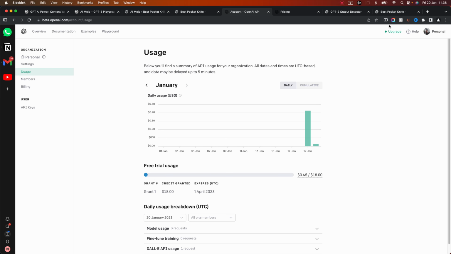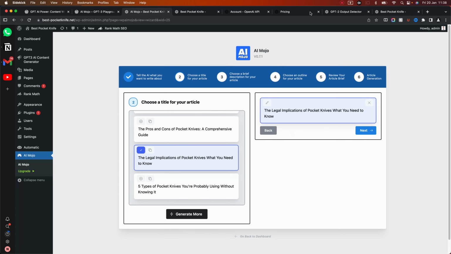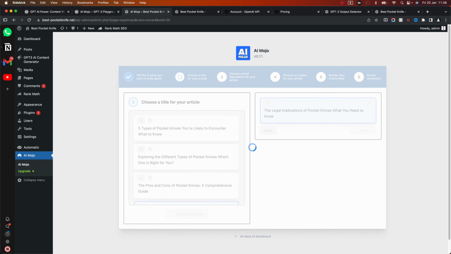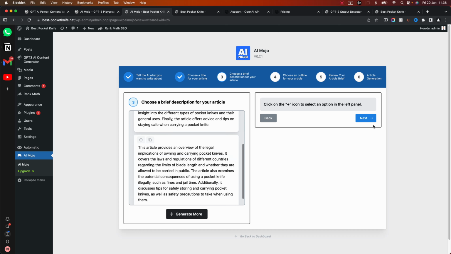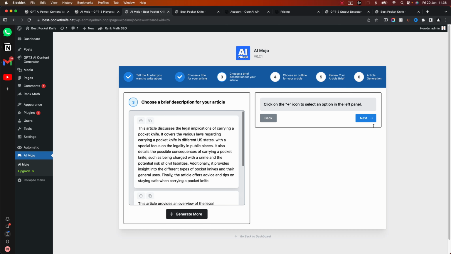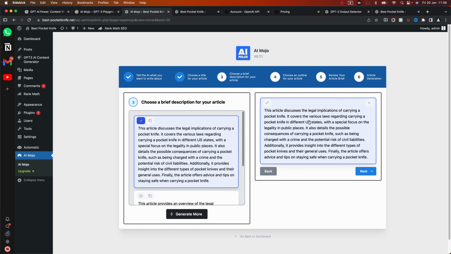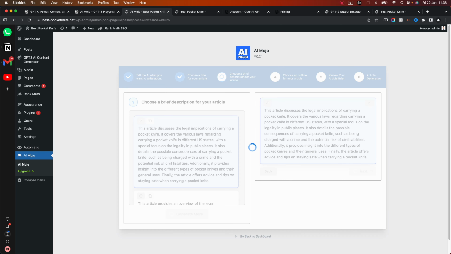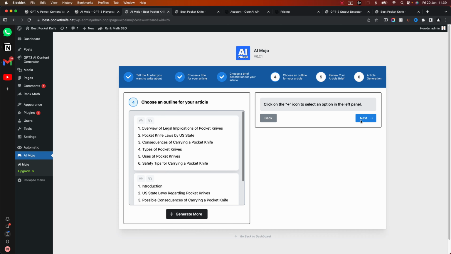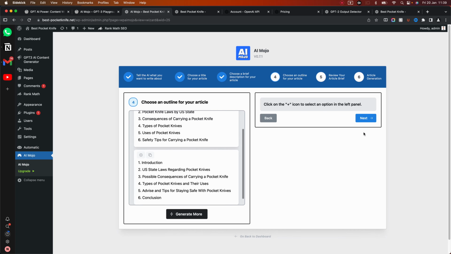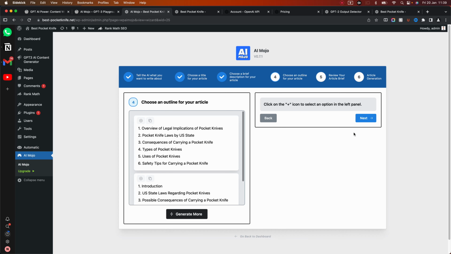First, let's go and check the balance and see how much we have right now and how much this will add. So again, you see that right now we have 48 cents in costs. Let's hit next. This is the brief descriptions that it generated. I will choose the first one. I will hit next. Outlines, these are the outlines for the article and what it should have. It generated two. I like the first one more.